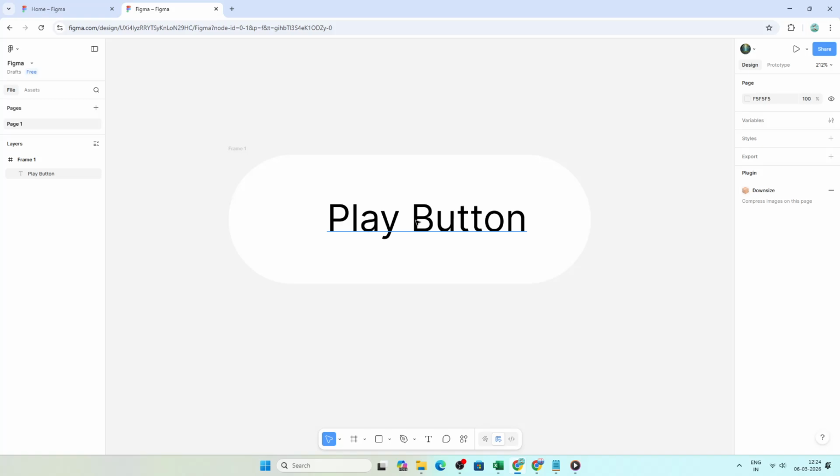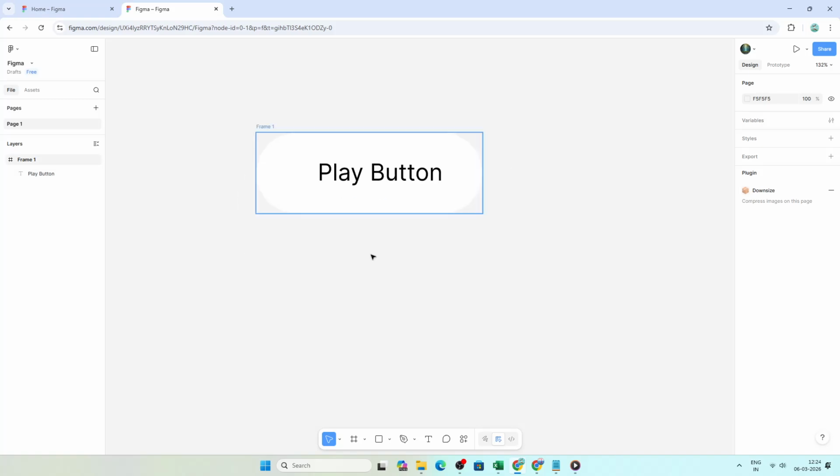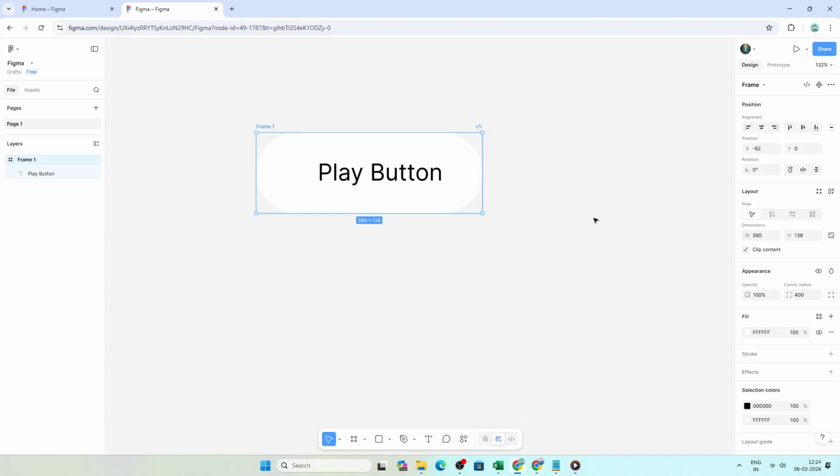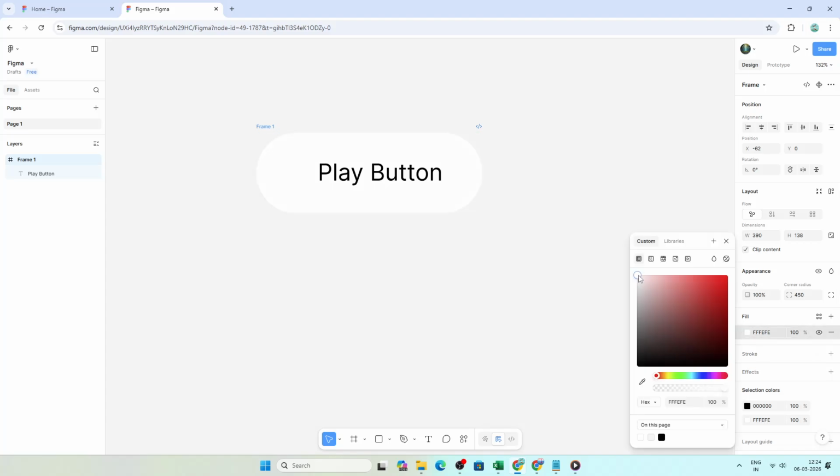First, set up the base shape and layout. Create a frame and give it rounded corners to get that soft tactile silhouette. Choose a solid fill color for the button's base. Mid-tone colors work best because they leave room for highlights and shadows to do their job.